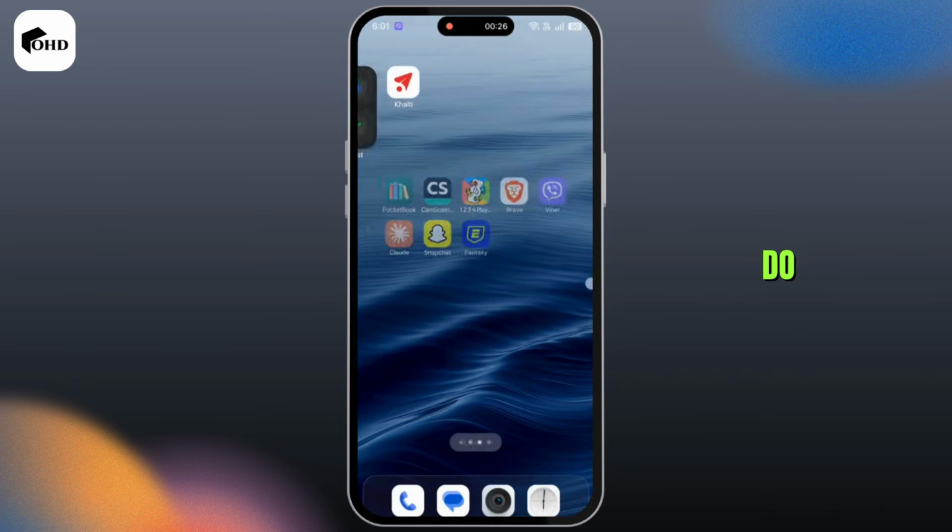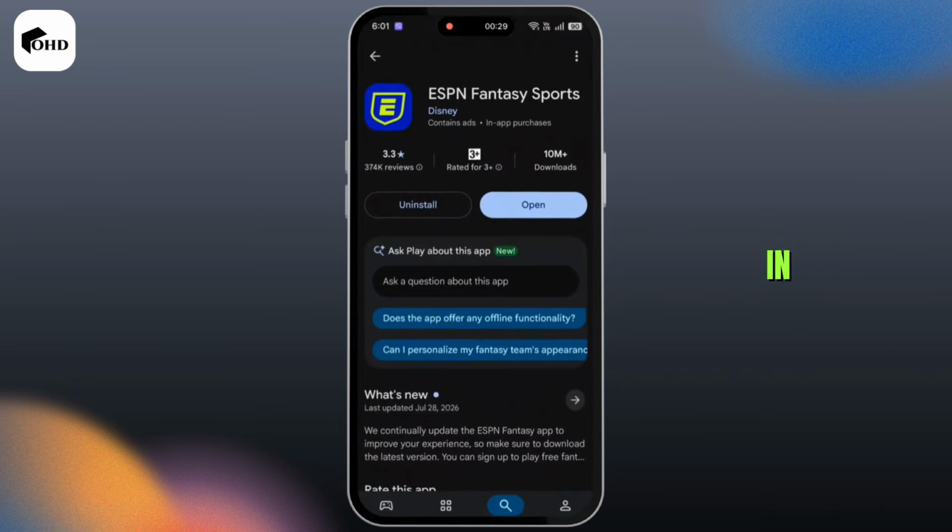After that, what you can do is go to Play Store. In the search bar, search for ESPN Fantasy Sports. From here, check if there is any update available. If there is, then simply update your app.